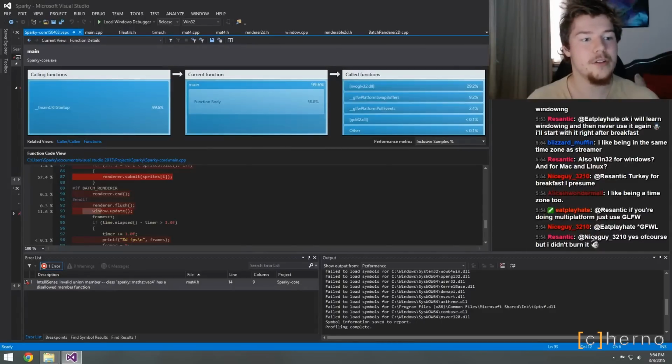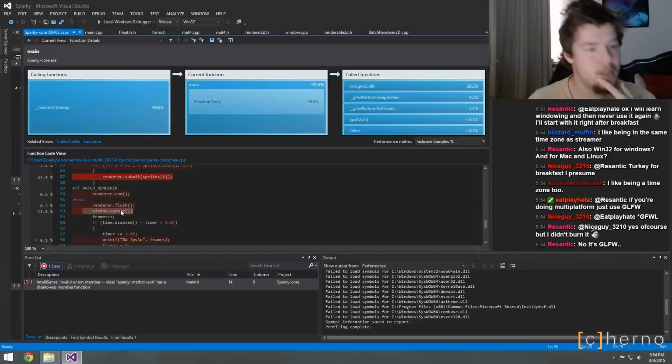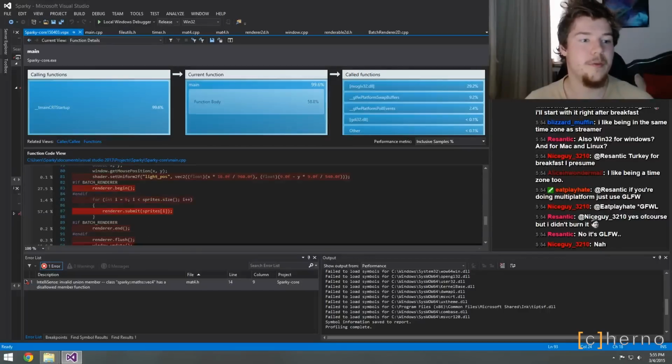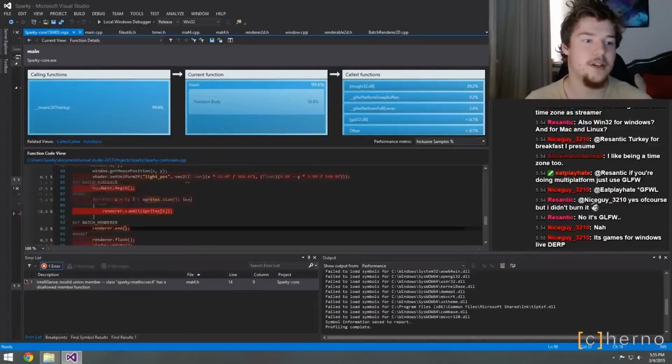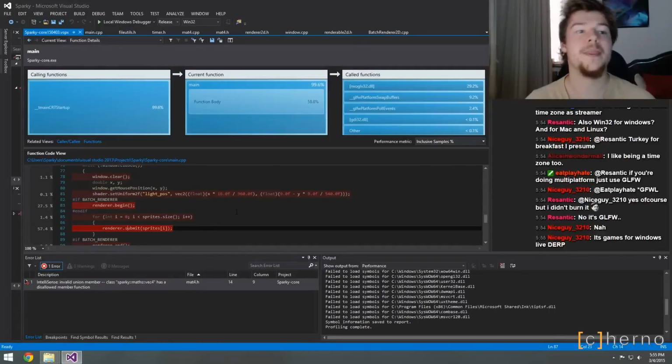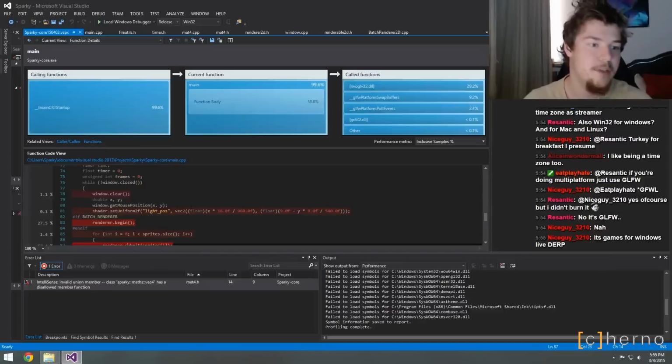Window.update is taking up 11.6% of our time, so that's swapping the buffers. That is absolutely fine. Not something we can control anyway. We can control all of this stuff. So renderer.submit is the biggest thing. Now, if we try and go into there, you can see we can't because it's been inlined. So we'll tell it not to. Actually, we don't have to go to debug mode. We can just tell it not to inline our code. We'll do that in a minute.